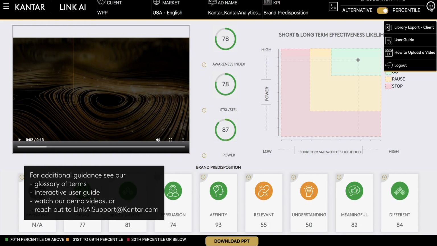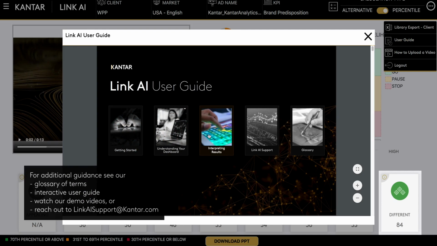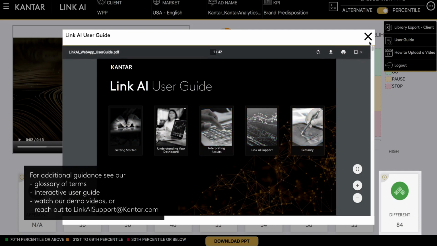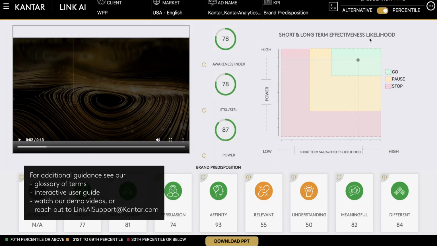If you need additional guidance, see our glossary of terms, interactive user guide, watch our demo videos for guidance, or reach out to Link AI support at kantar.com.